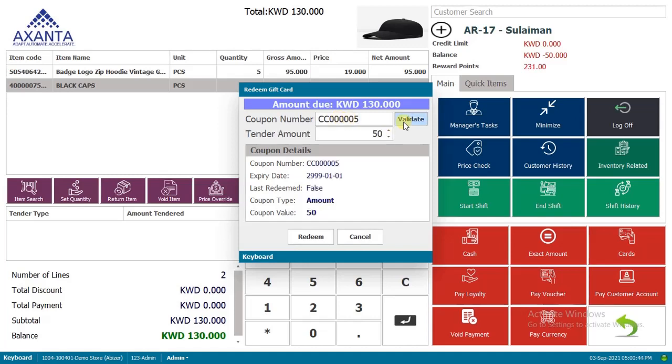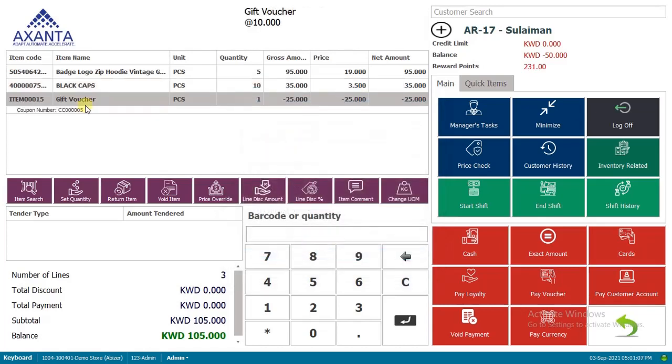As we click on validate, we will come to know the exact amount which was assigned to that particular gift voucher. Now Mr. Suleiman can redeem the whole of the amount or any amount which is below 50 KD. So let us say Mr. Suleiman wants to redeem only 25 KD right now, and another 25 KD will be redeemed later. You will see this 25 KD has been reduced from the overall invoice, and now the amount that Mr. Suleiman needs to pay is only 105 KD.